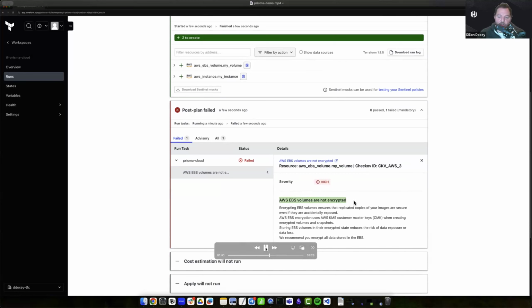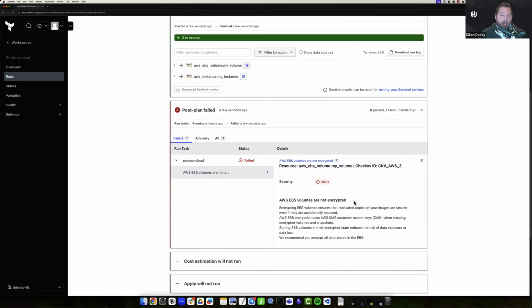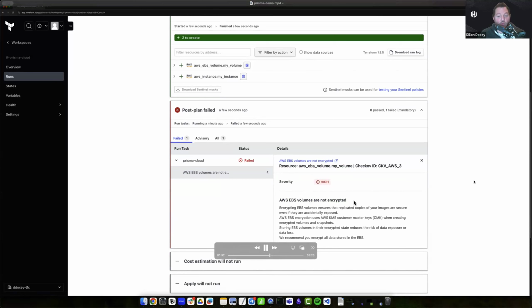Now, this information is directly inside of HCP Terraform during the run. To be very frank with you, this is not where developers live. They are not logging into HCP Terraform. They are staying inside of their IDE. They're staying inside of VS Code. So how do we get this message here directly to our developers so that they don't have to log in?